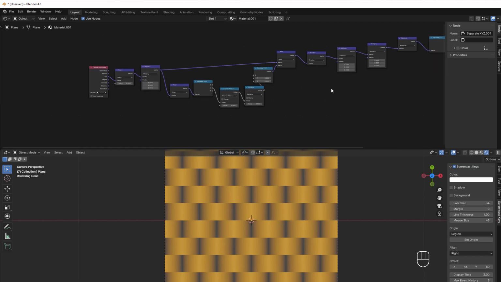We can build on this and do more advanced stuff later on. But now you have something.